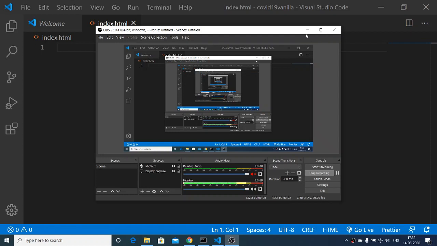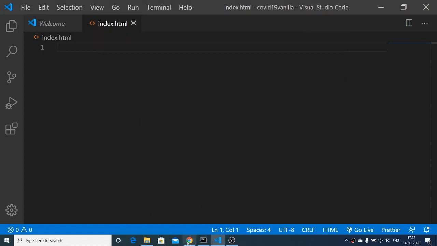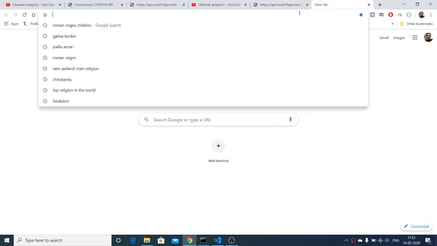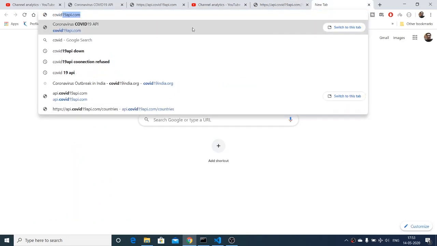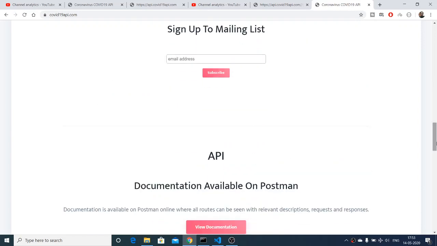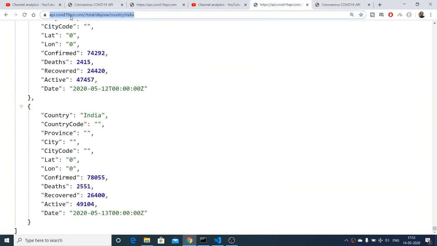Hello friends, today in this tutorial we will be building a COVID-19 tracker web app in vanilla JavaScript using the fetch API. For the API we will be using a COVID-19 API. If you go to this website, it offers a free API for coronavirus cases. This is the endpoint that we will be using for a particular country: api.covid19api.com/total/day1/country, followed by the country that you want to target.